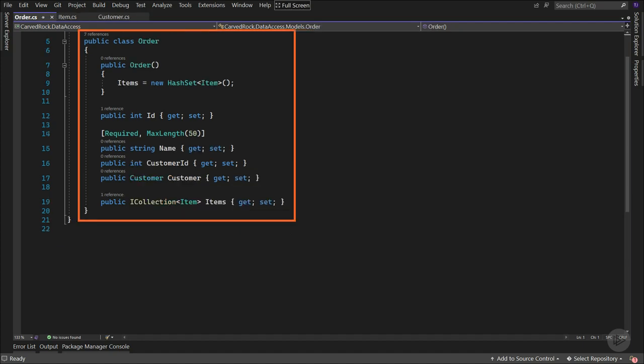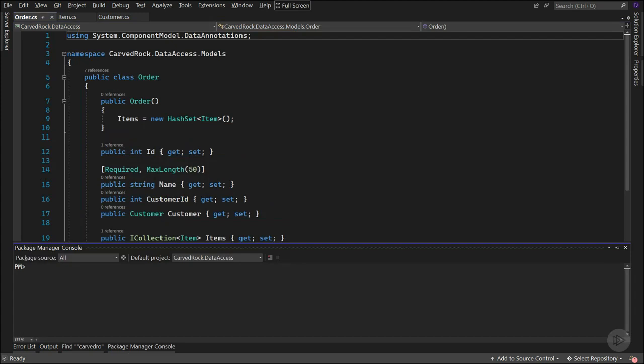And lastly, let's look at the order class. Here we have simply decorated the name property with the required and the max length attributes to make sure that the column is created as a non-nullable nvarchar with size 50. Now let's try to apply these changes to the database.